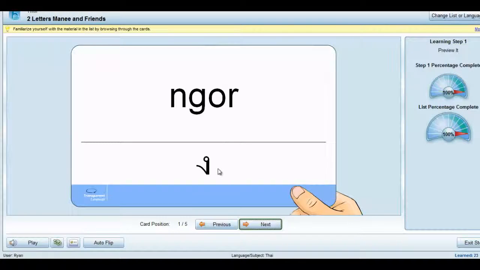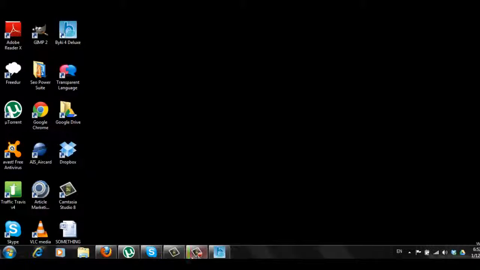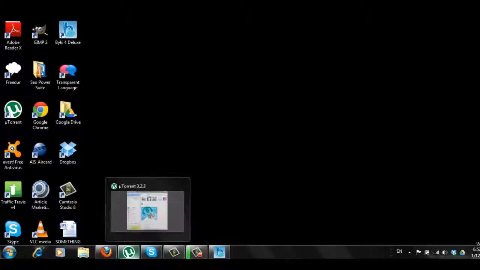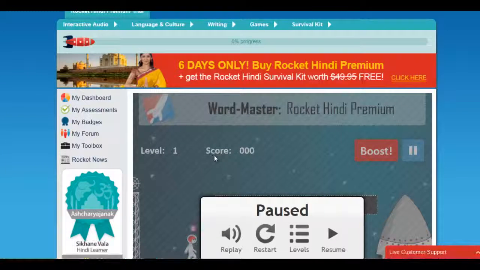And you just flip through the cards, and it's got an algorithm in it. So if you miss cards, those cards come up more and more and more. And you go through them, and you can do writing and reading and listening, all just learning vocabulary words. So just a little bit extra there for you. Whatever program you use, I really recommend that you get that BYKI program with it.